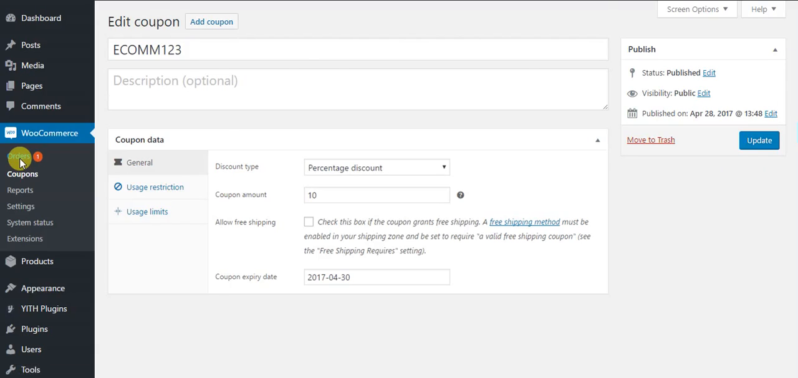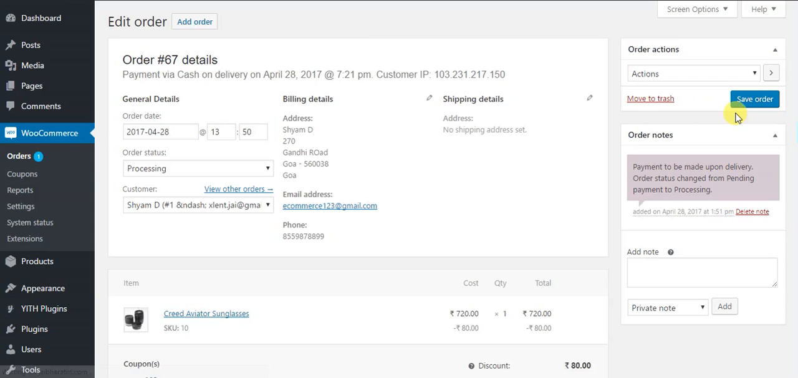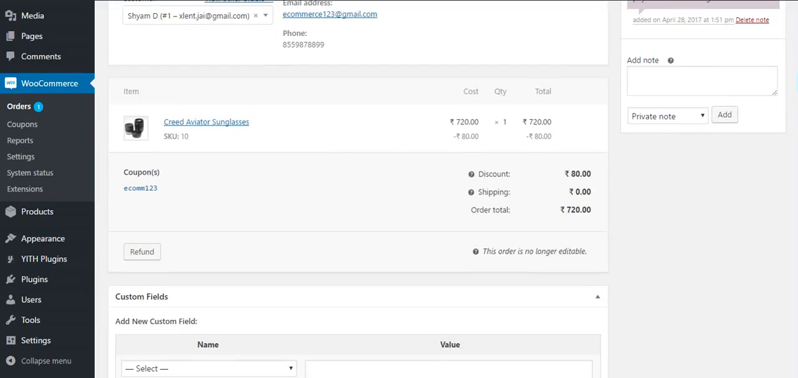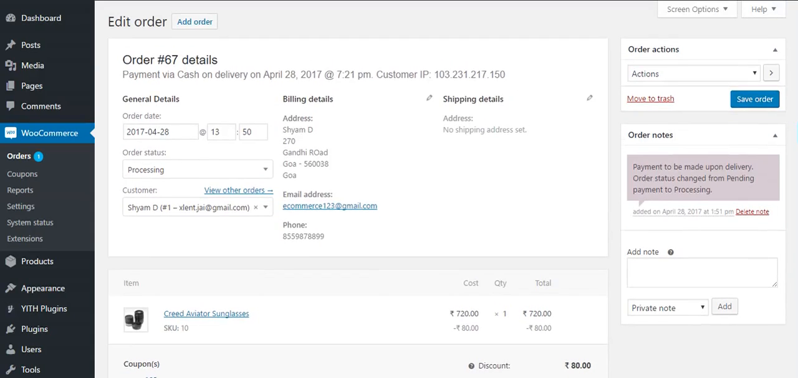So I've just clicked on orders, and here you can see what is the order which the user has placed, and you can see a small complete as well as a small view, and I'm going to click on view. So once I click on view, I have order date as well as the order status and what is the order which they have placed and how much. So now you can see here order notes, payment to be made upon delivery, order status changed from pending payment to processing.